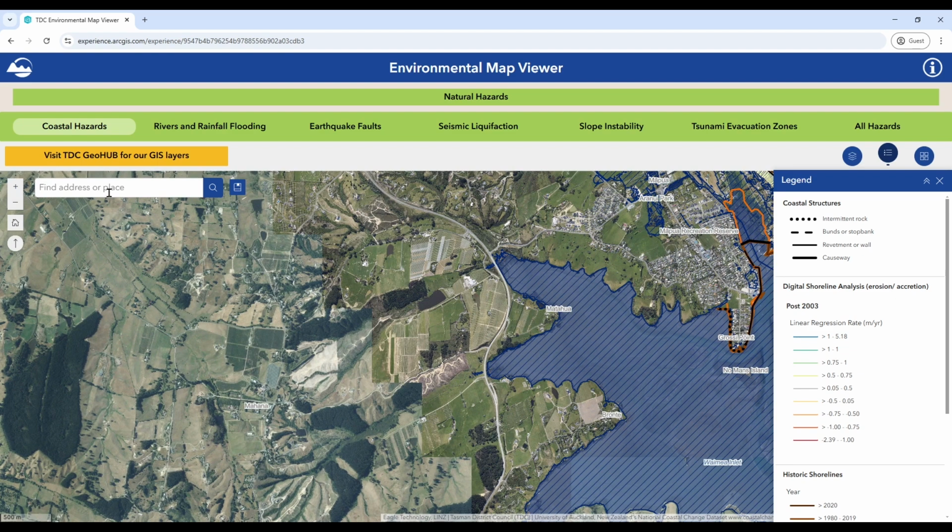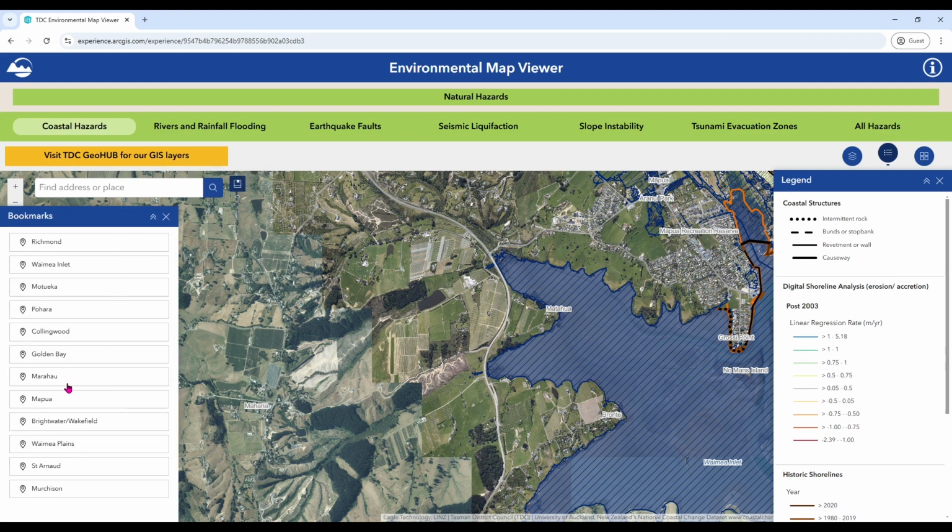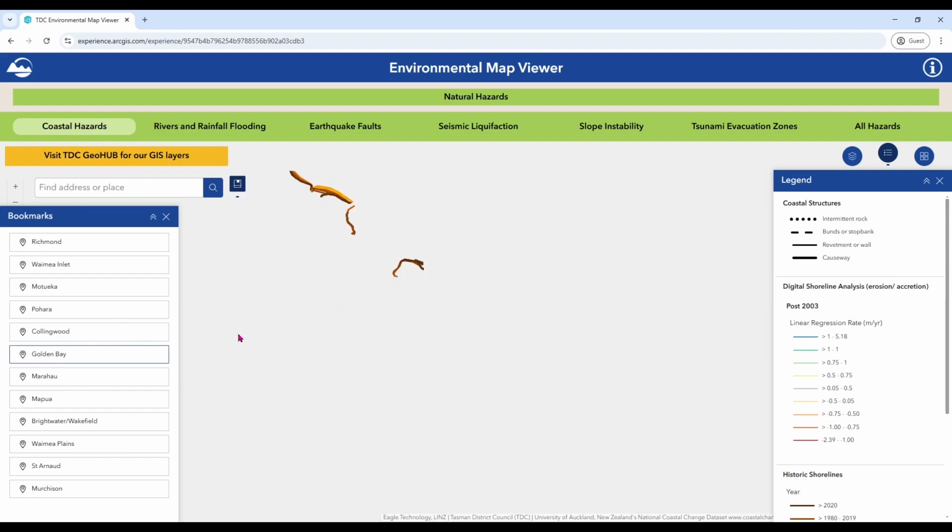There's a search box on the top left of the screen that allows you to search for an address to go directly there. And finally, there's this bookmarks button where you've got a range of location bookmarks that you can click to go directly to that location.